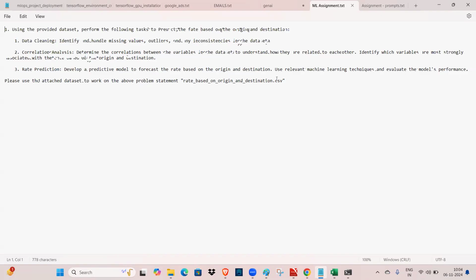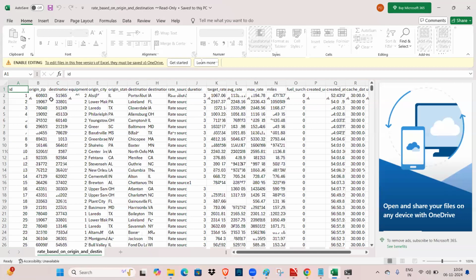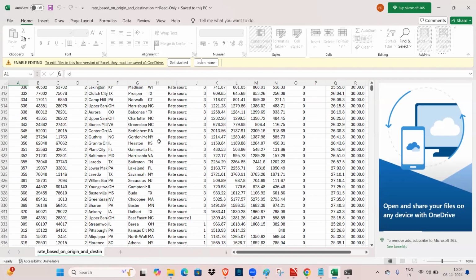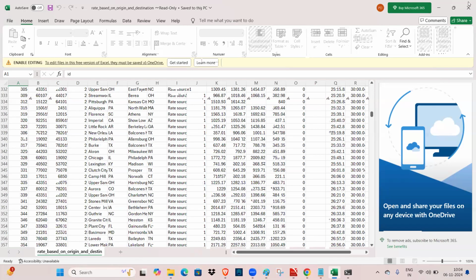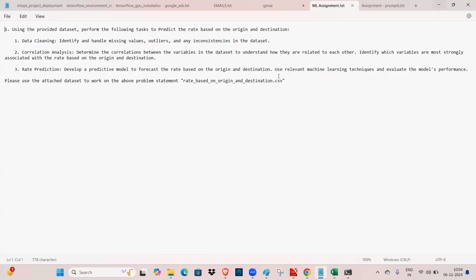So this is the data set that they have provided. Yesterday, we have seen that. Regarding the data set, it has origin, zip, destination, equipment, and this is the complete data they have given. So let's dive into the programming. It's a very simple program to develop an ML application.